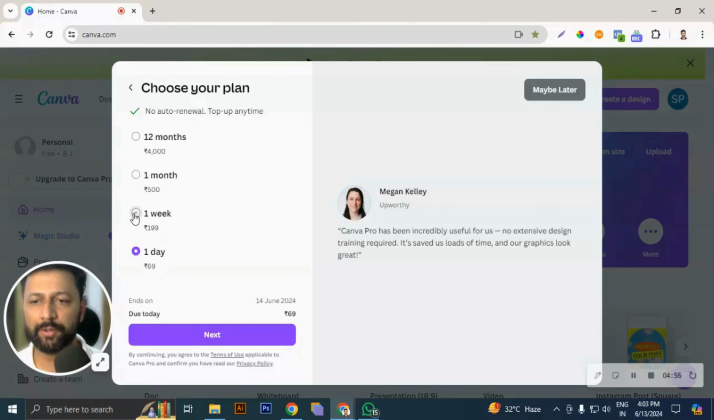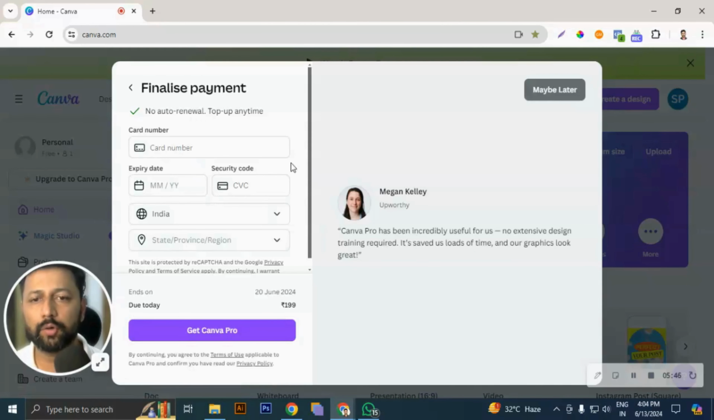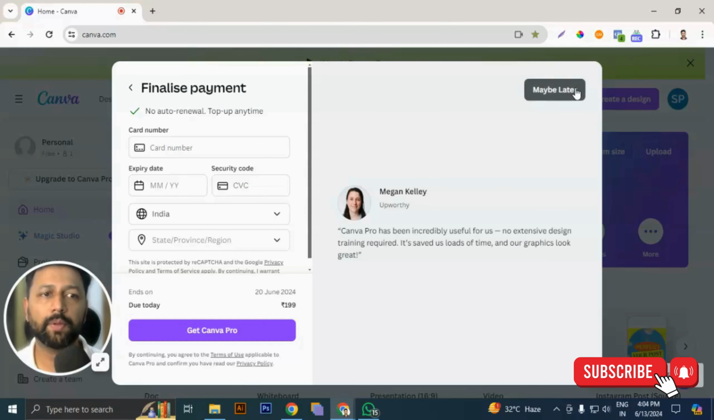So let me choose 1 week. It's asking me to pay 199. Now just simply click on next. You will have to fill in the online details like your card number, debit or credit card, and then click on get Canva Pro. Once that is done, the amount would be deducted, and you would be using the Canva Pro version.